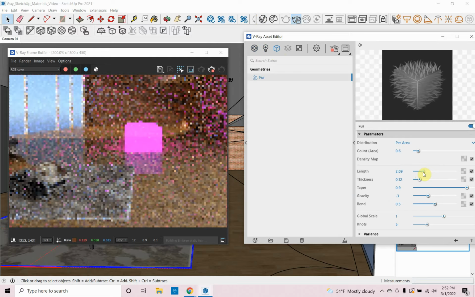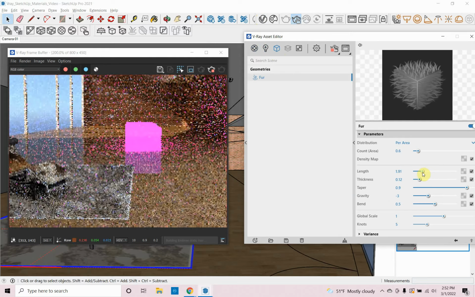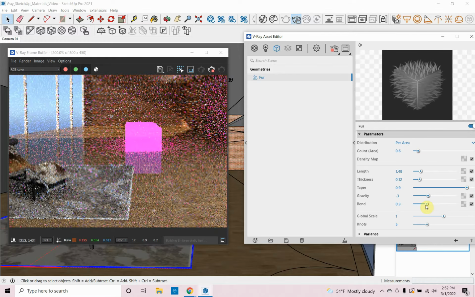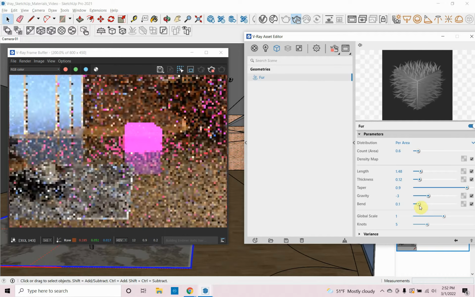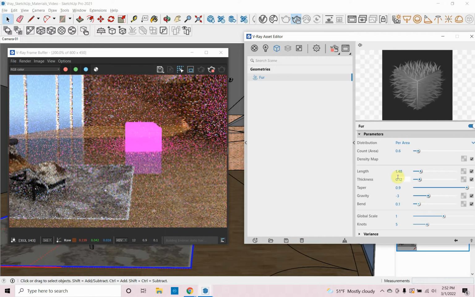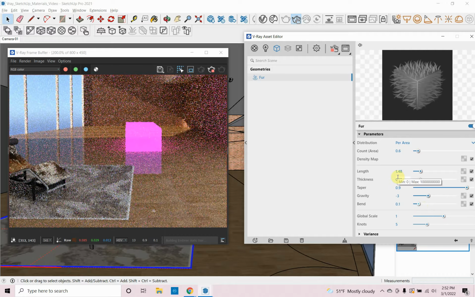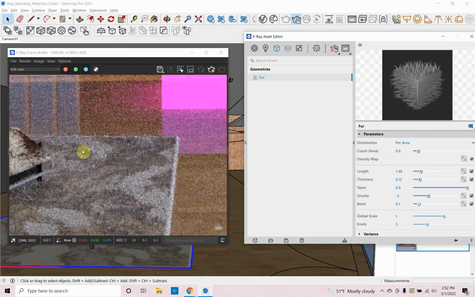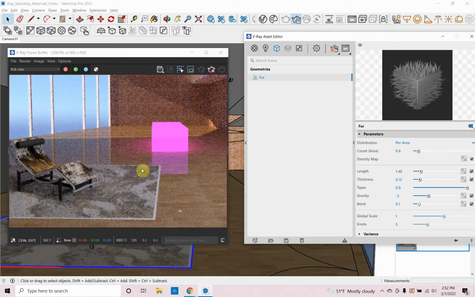There's endless settings here. I'm not going to deal with every one of them, but I'm going to change the length, and I'm going to change the bend so it doesn't have a bend to it, because carpet doesn't really bend. Alright, lots of settings there that you can go down that rabbit hole. So I'm getting some fur texture on there, and that will show up nicely in the final render.